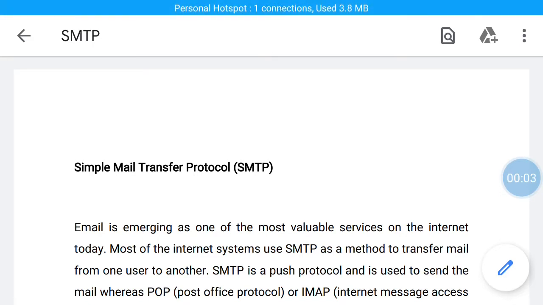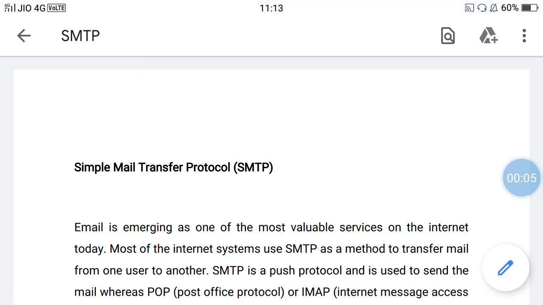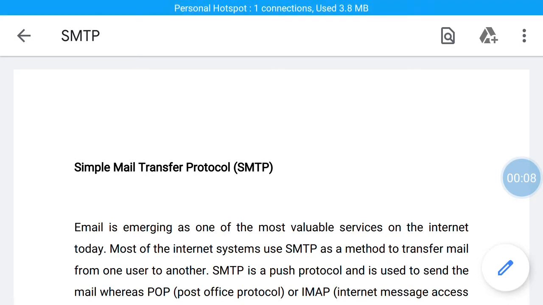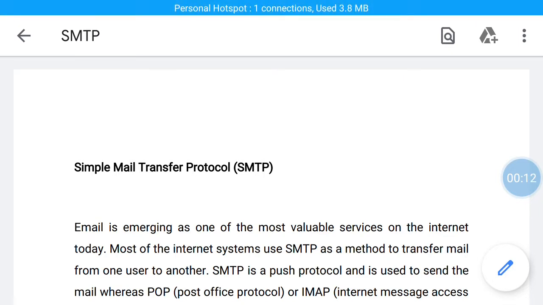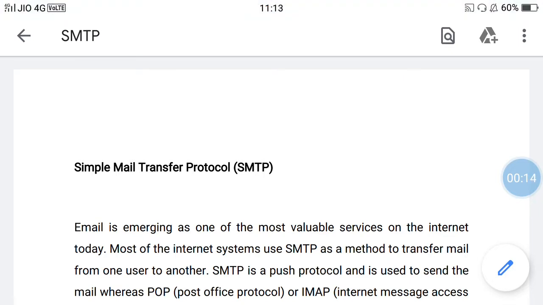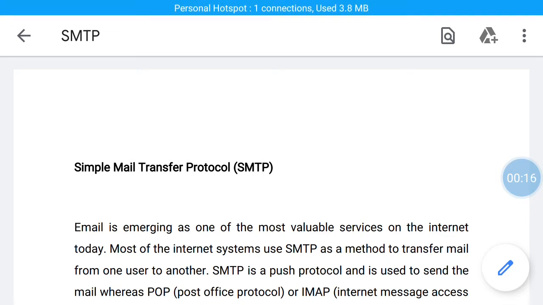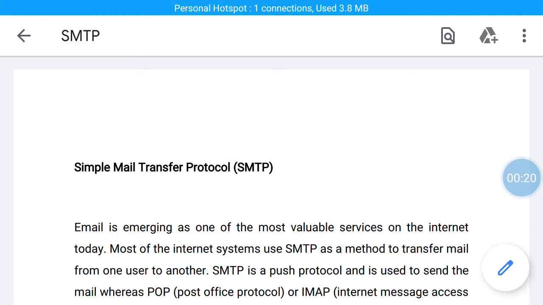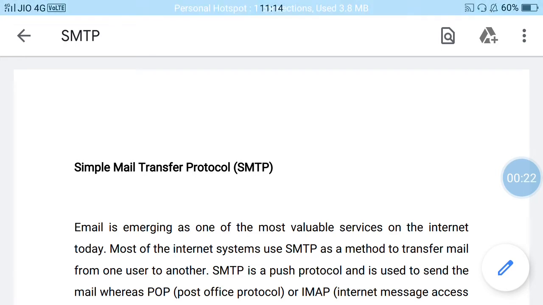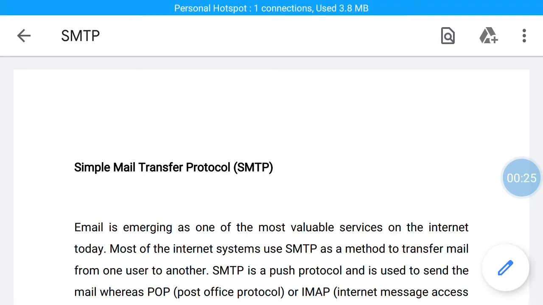Hello everyone, in this video we will study SMTP, Simple Mail Transfer Protocol. So what is SMTP? SMTP is a set of communication guidelines that allow software to transmit an electronic mail, email, over the internet. It is a program used for sending messages to other computer users based on email addresses.